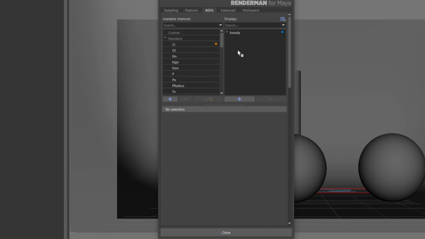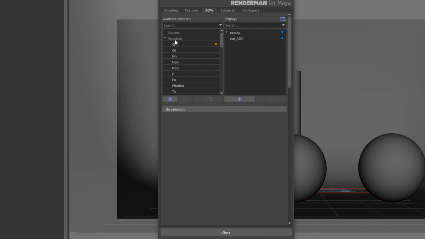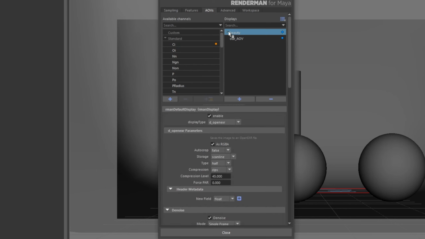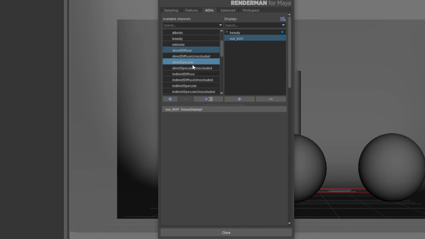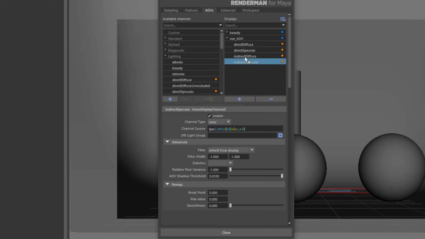So if you want to create your own arbitrary output values, or AOVs, we can create a new display here, and we can set this to be called something else. So we'll call it our_AOV. And we can add in the broken out versions of what is in this, so make it a little bit more controllable in Nuke. So if we go down into lighting, we can select direct diffuse, direct specular, indirect diffuse, and indirect specular, and then our AOVs, and add those in. So now we can look at all these separate channels after rendering and make changes to those separate layers.